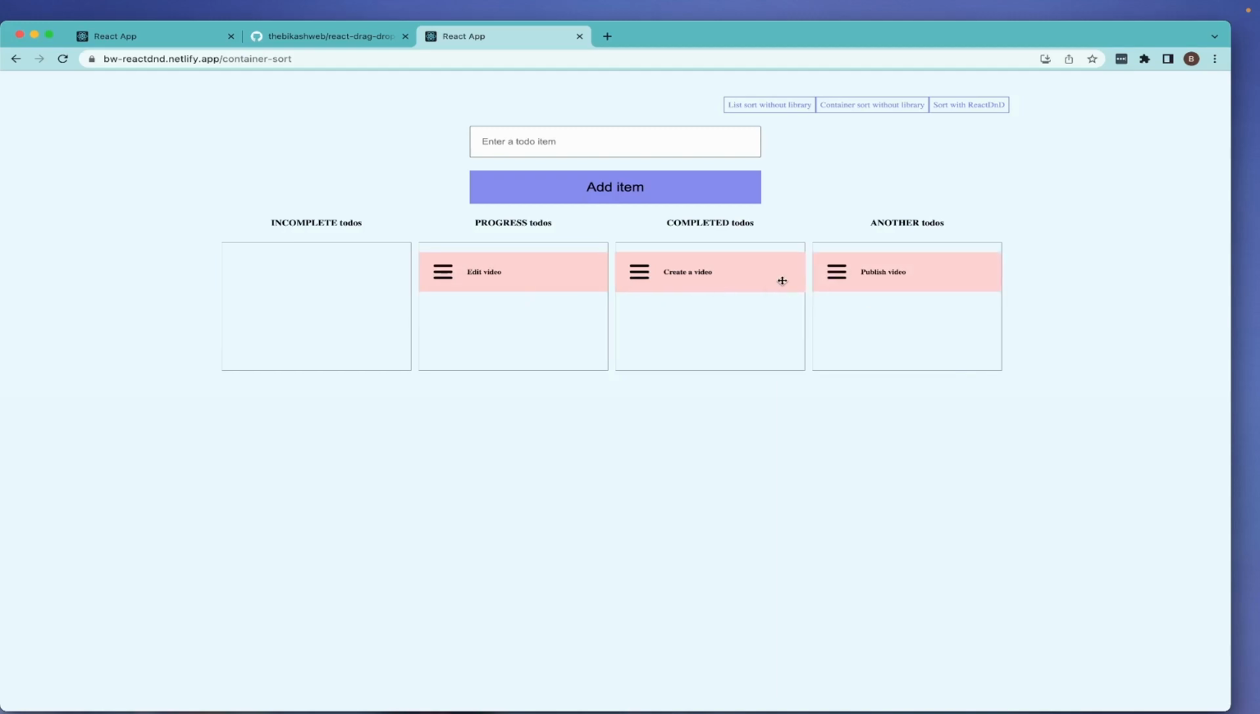As you can see here, in this video we are going to do this kind of Kanban board in React TypeScript without using any third-party library.